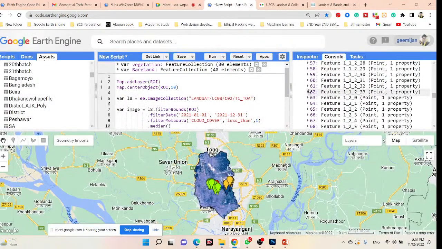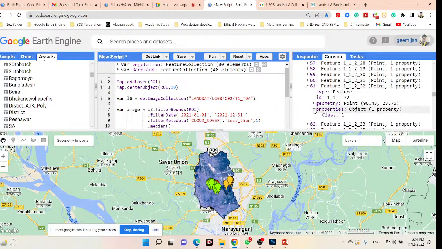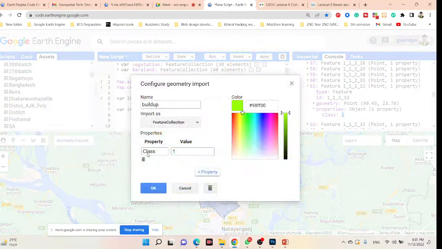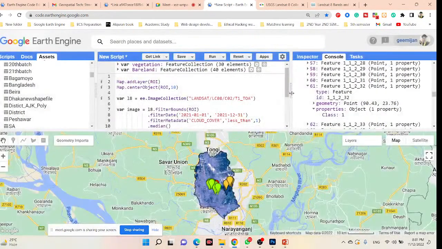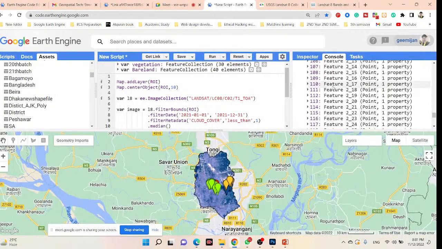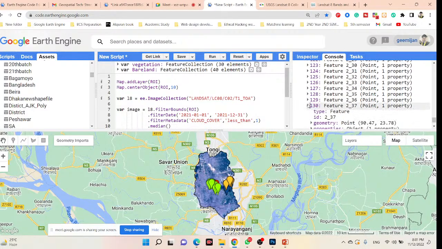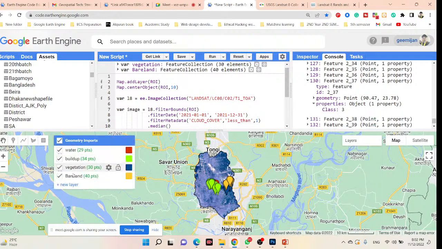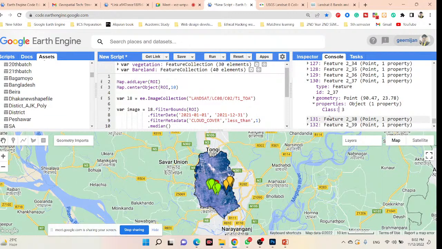Suppose I want to check another value, suppose training point 61. You can see class 1. So this training point 61 I use for the build up area, because I use here 1. So all of the training points I can get their classes. I add their classes. You can see for the 130th training point, I take the training point for class 3, and class 3 is barren land. So all of the training points I provide their class.